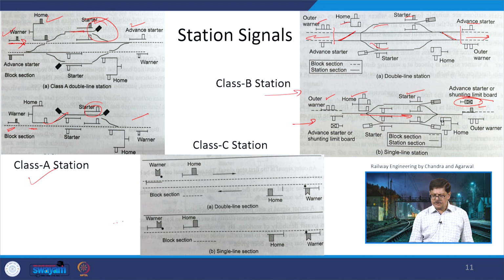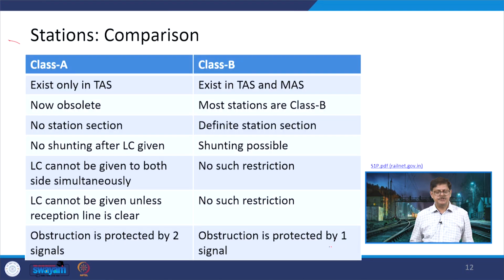Now this is a class C station condition where warner, home are being provided, and then this is the overall block section which is being used. So that is again the same in the case of a single line. Now here a comparison of the stations is being discussed. So comparison of a class A and a class B stations.